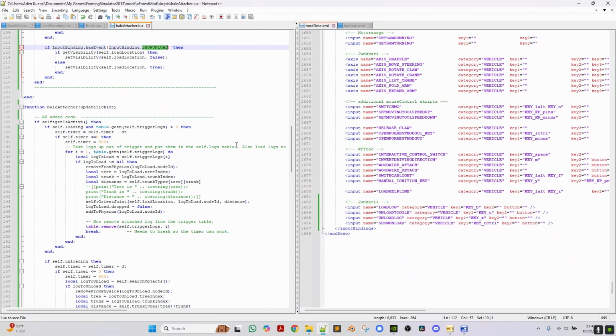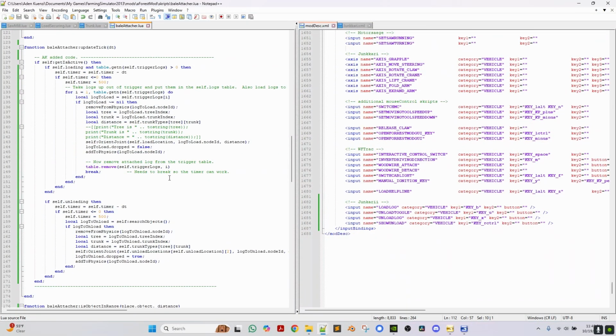In update tick, this is a little slower, but this is kind of where the main engine of the script is that actually does the loading and unloading. So again, we want to be active, so this isn't just doing it when the trailer's sitting there and we're not in the tractor. So this is only when we're in it. So if it's loading, it's going to do this stuff up here. If it's unloading, then it's going to do this stuff down here. That's about how simple it is.